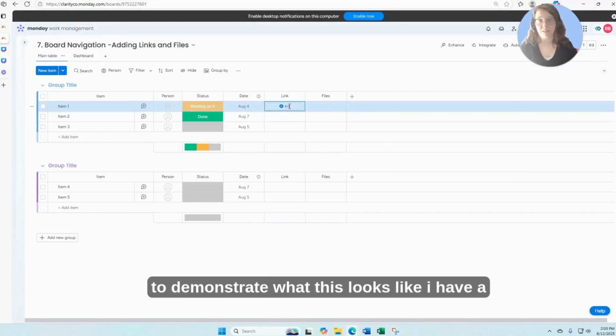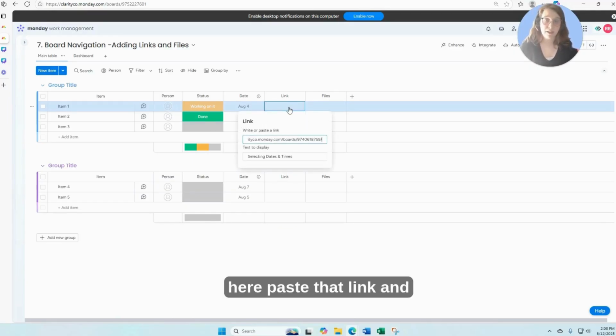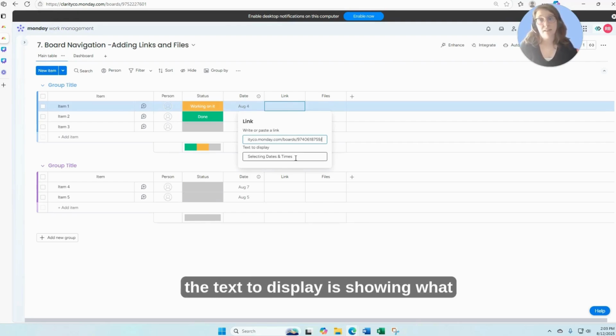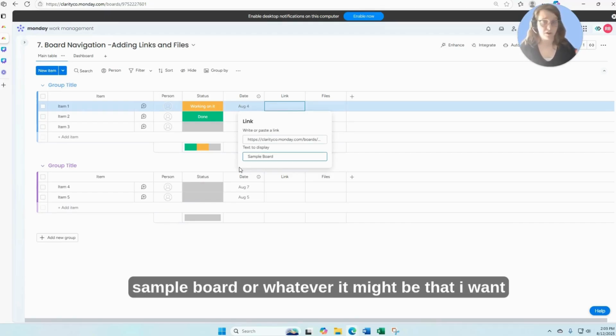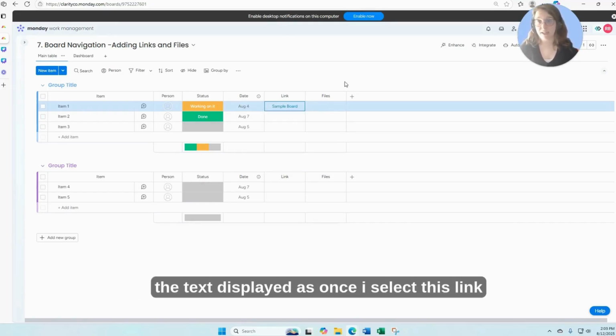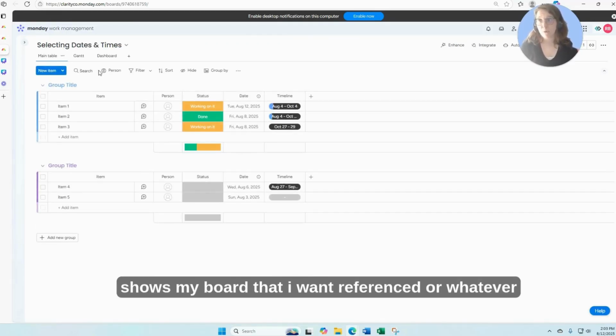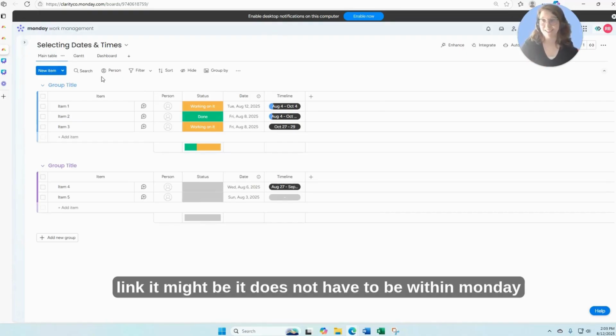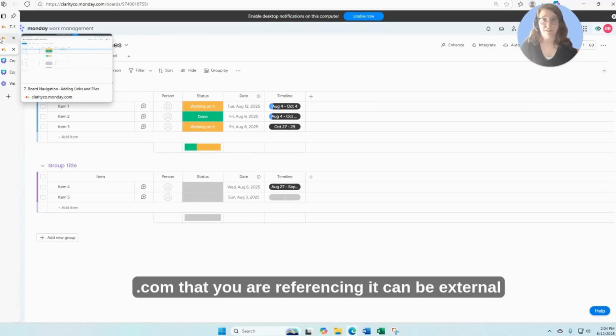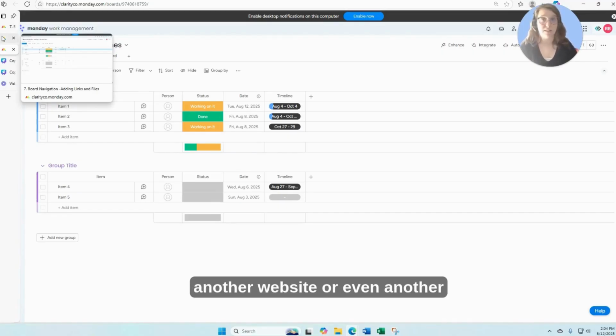To demonstrate what this looks like, I have a link copied. I'm going to select my cell here, paste that link, and then automatically the text to display is showing what that link is. I can change that though to sample board or whatever it might be that I want the text displayed as. Once I select this link, up shows my board that I want referenced or whatever link it might be. It does not have to be within Monday.com that you are referencing. It can be external, another website, or even another site like SharePoint, for example.